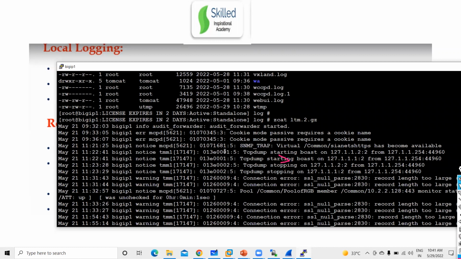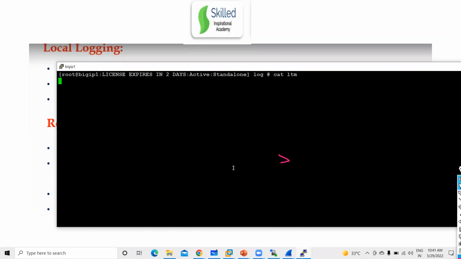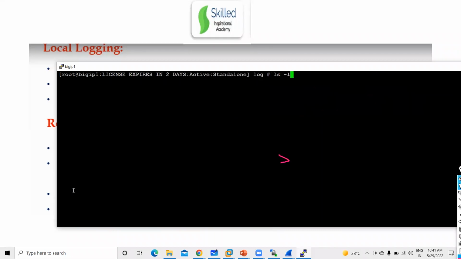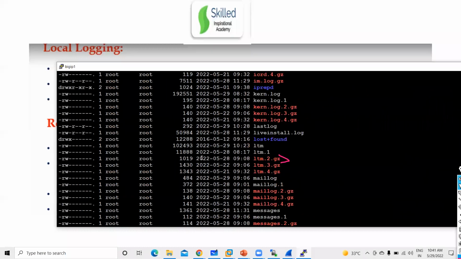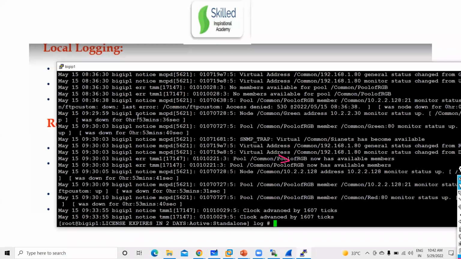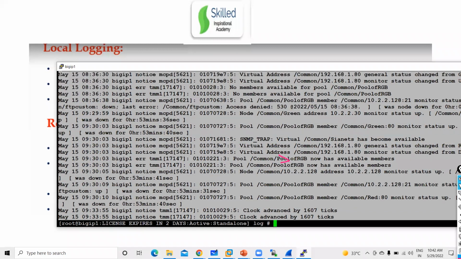So this is a rotational file. Let's say today I can see cat LTM. Okay, cat LTM I can see, but this is for today, May 29th. I want to see logs of 22nd of May. So I will run ls -l, go to this and see. I want to see 21st of May, so I will copy this and run zcat. See, it will give me logs older than 15 days, 20 days, depending on the size of your local logging.